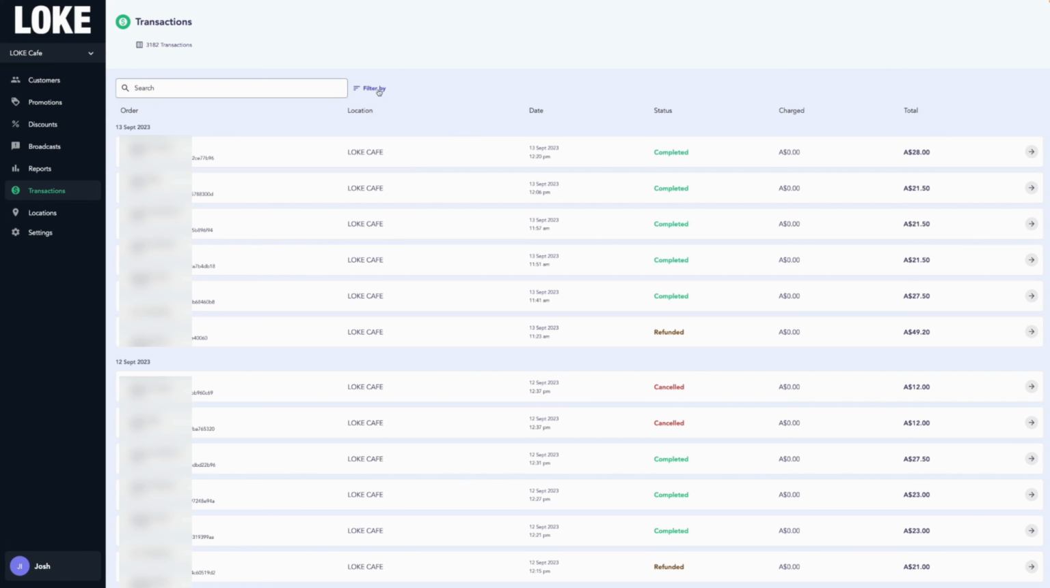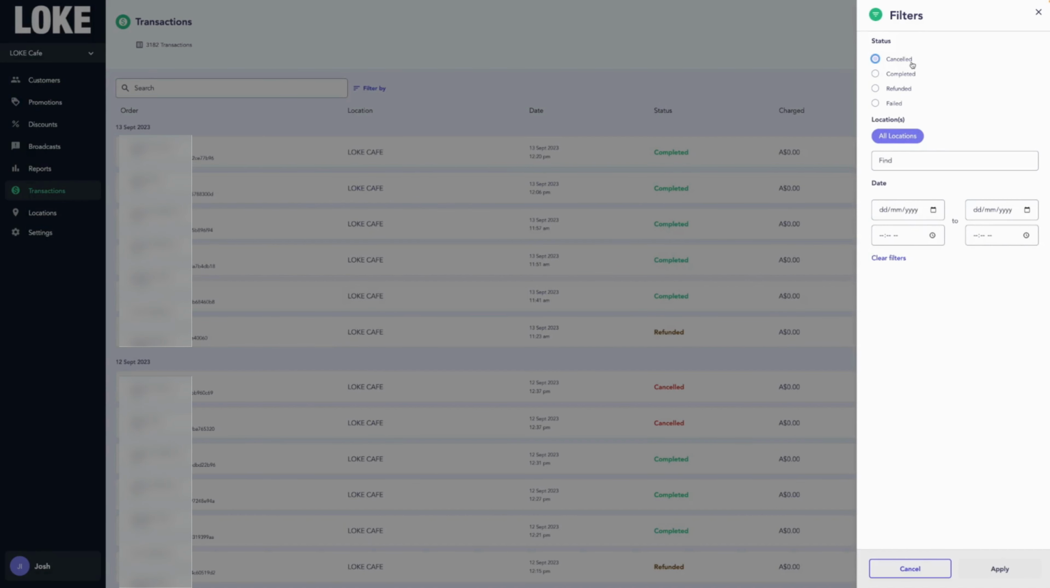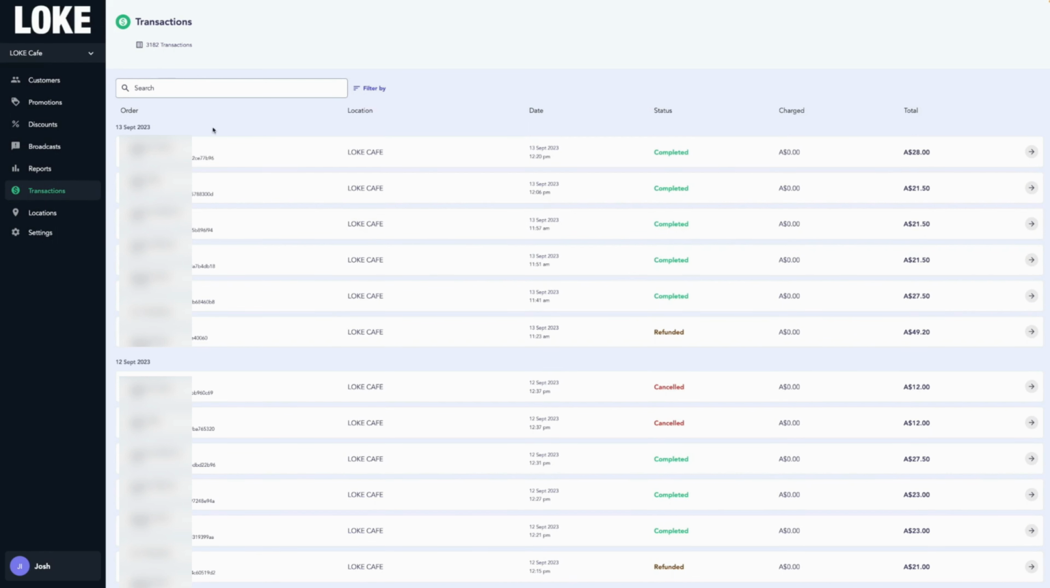We can also filter by cancelled, completed, refunded, and failed, as well as locations and a date range too. So here we have the different fields. We have the name of the customer, the location, the date, the status of the order, how much was charged, and then the total value of the order.